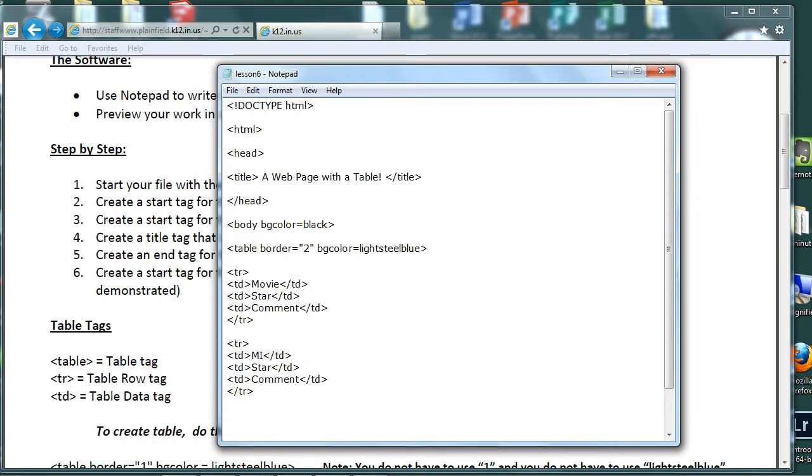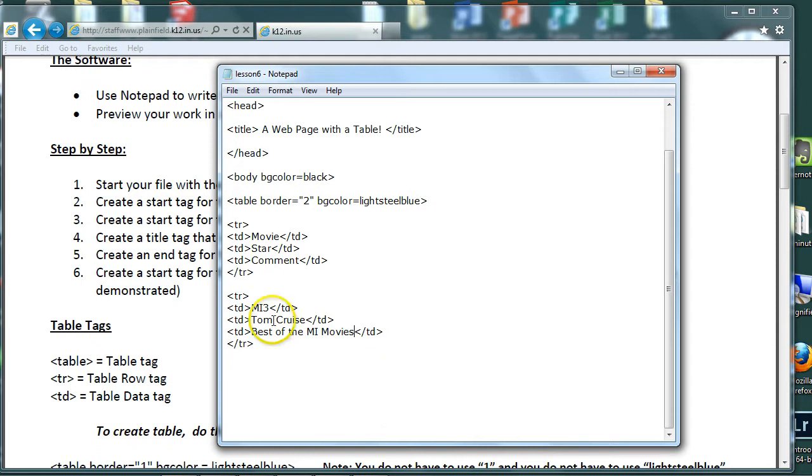I'm going to put MI3 for Mission Impossible 3. The star of that movie is Tom Cruise. And then a comment about that movie. I'm going to say best of the MI movies. You might disagree, but I think Ghost Protocol was good. So that's what row number 2 is going to look like. It's going to say MI3, Tom Cruise, best of the MI movies. I'll go on down. That's the end of row 2.